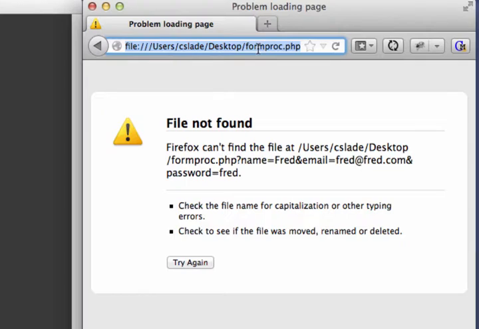And now if you notice that my URL still says formproc.php, but now after the URL I have all of my field names right here and the values of whatever the person typed in the field. So the name was Fred, and then we have Fred at fred.com, and finally we have their password, which I put in as Fred. And if you notice, there's an ampersand in between each one right here.